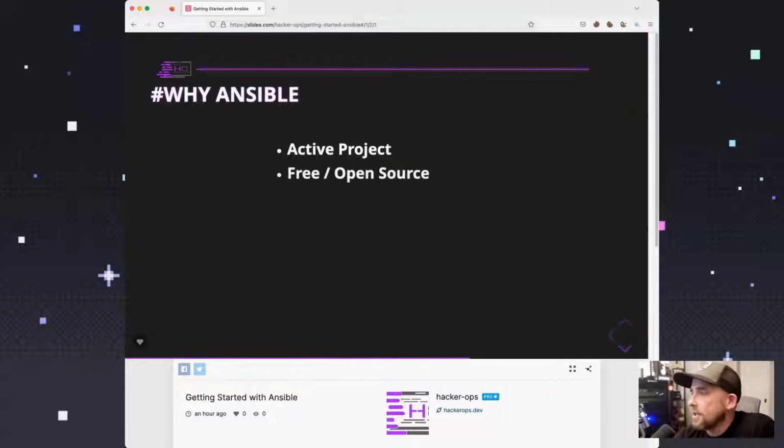Like I said, it's a very active project. It's totally free, open source. There's really no licensing model around Ansible. So there's no sign up for this, or if you want to do this, you've got to pay this. So it's very open in that way.